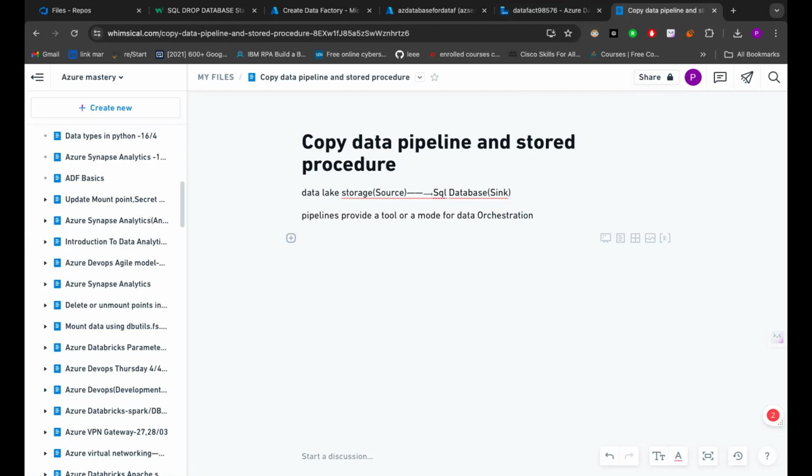So here we'll be copying the data. We'll be using the copy data tool in Azure Data Factory Studio to copy data.